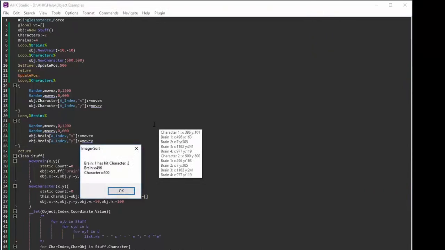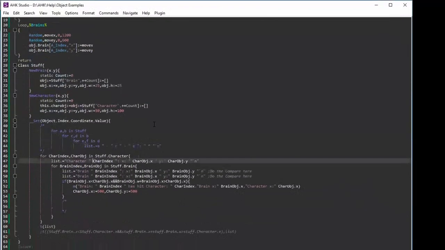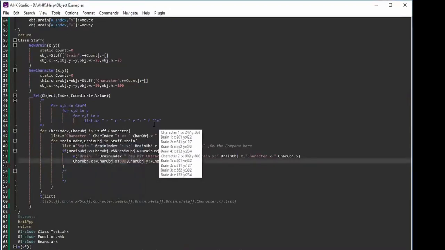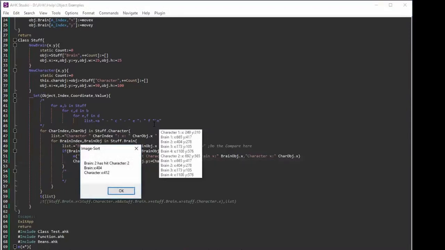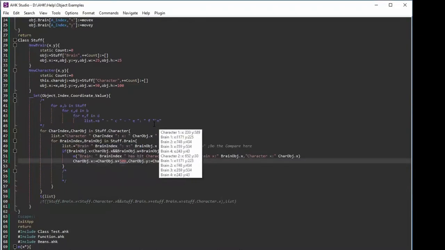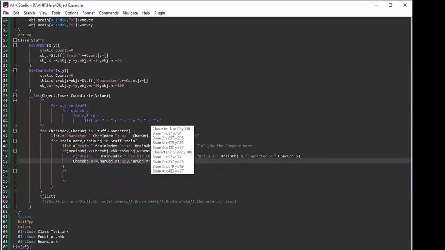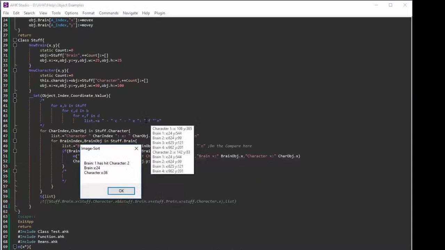This one here, it looks like the characters actually moved into the brain area, and I just told it to go to 500, 500. What I should have done was just tell it to move plus 500 to get it out of the way. There we go. Brain 2 hit character 2. Brain 4 hit character 2. Brain 4 hit character 2 again. Guess I'm kind of a vendetta. And brain 1 hit character 2.